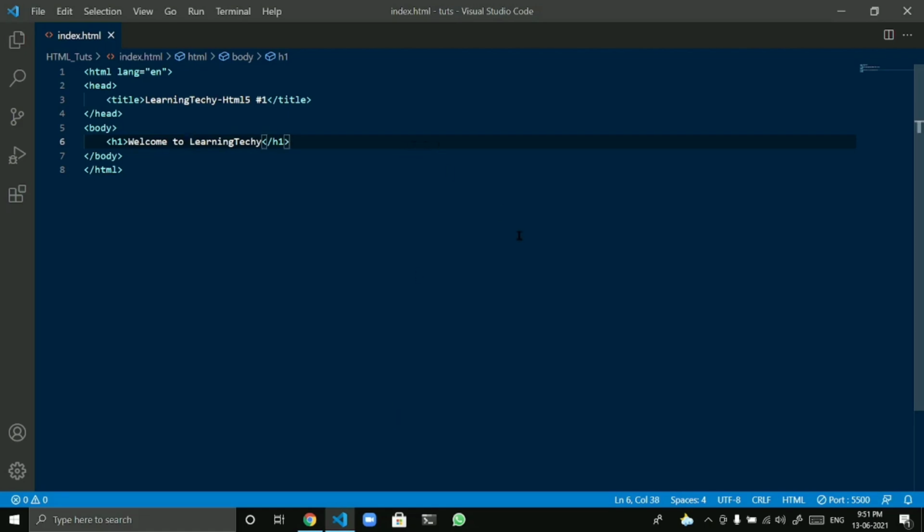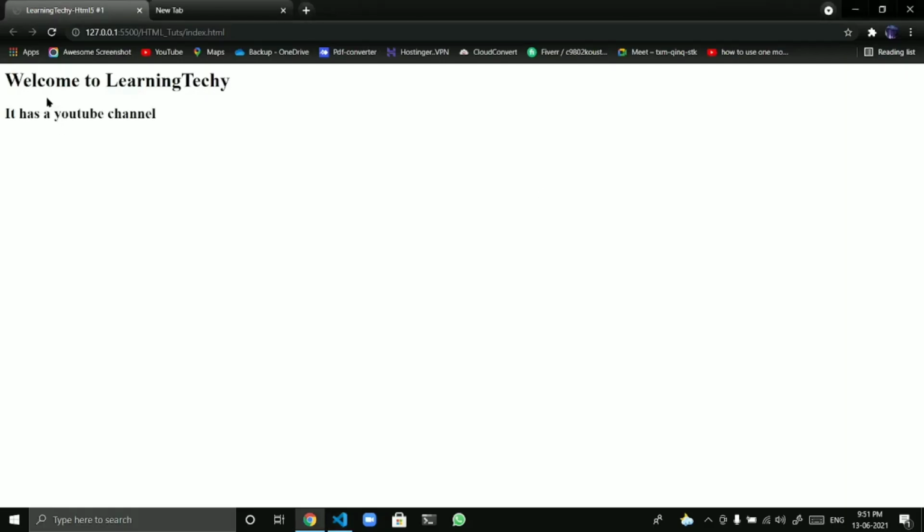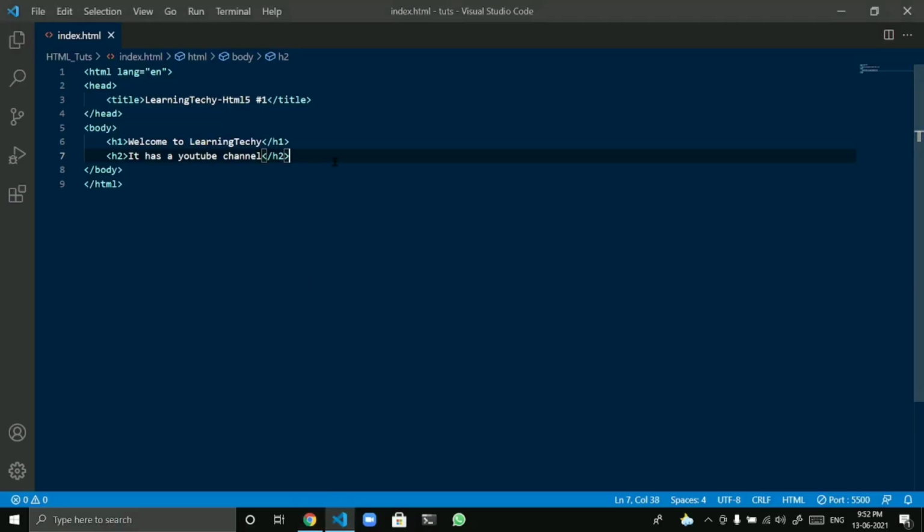Okay, we can also add some font-type headings, like the bigger h1. Let's learn the h2. In the h2 I will write that it has a YouTube channel, and just save it, and let's see. You can see that the font has changed a bit smaller, and I will also do that.